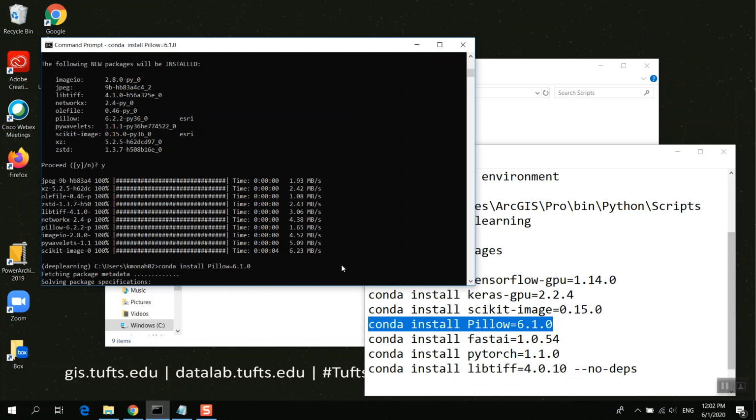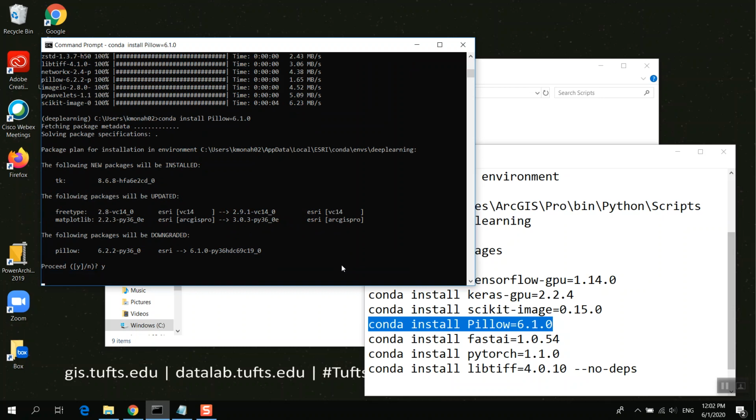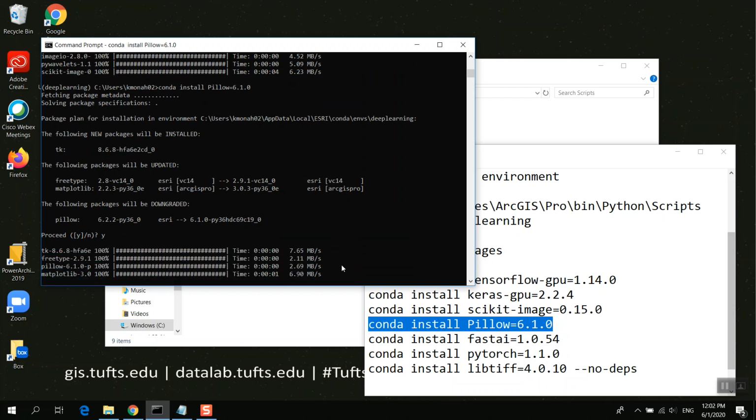And the nice thing about Anaconda is that it will tell me if there's any issues, so I don't have to wait for the error message. It will check for me through solving the package specifications. It's a really nice thing about Anaconda. So okay, it'll downgrade it for me. Very nice. Excellent to see that.